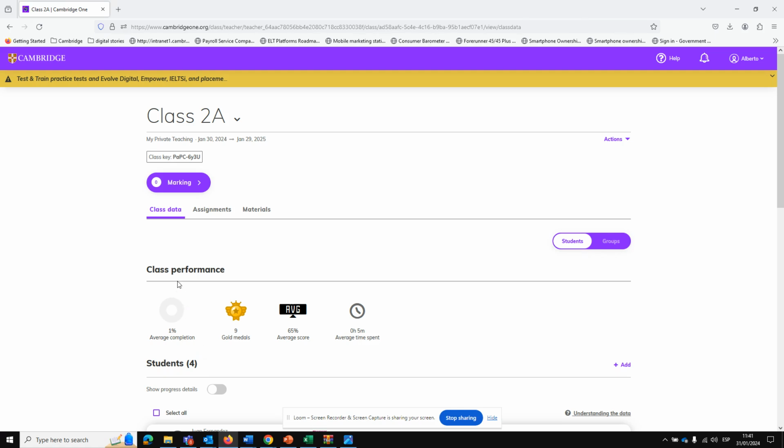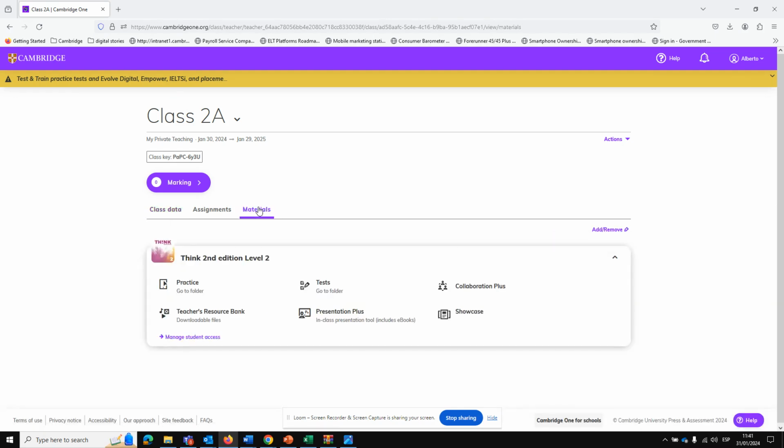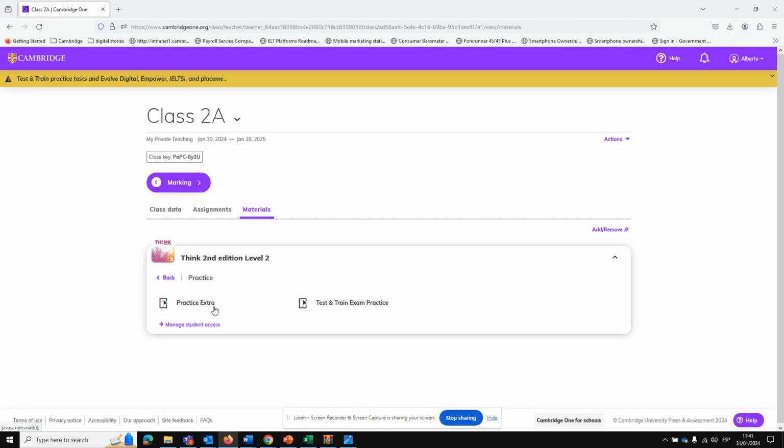Now, before we create an assignment, let's just have a reminder of the materials available to us. We've got practice materials, tests, collaboration materials, and I'm going to go into practice. And here you have practice extra. Now practice extra is the extra practice which correlates to every unit of content in the book. So that's what we're going to be assigning. That's the main digital homework that they have.